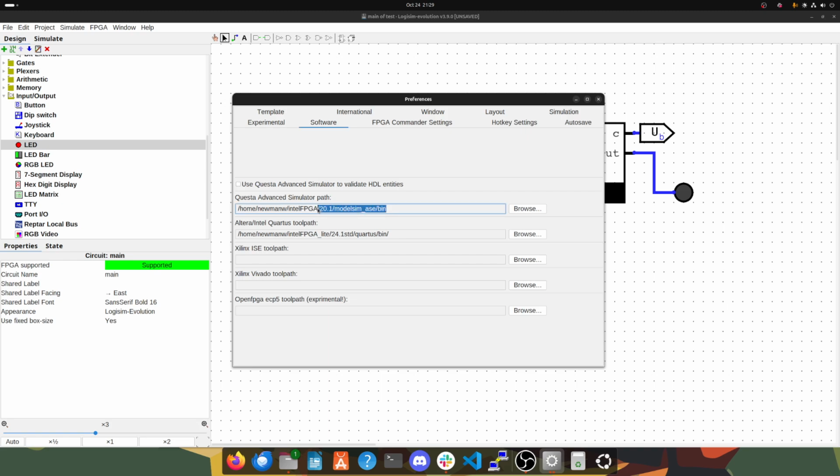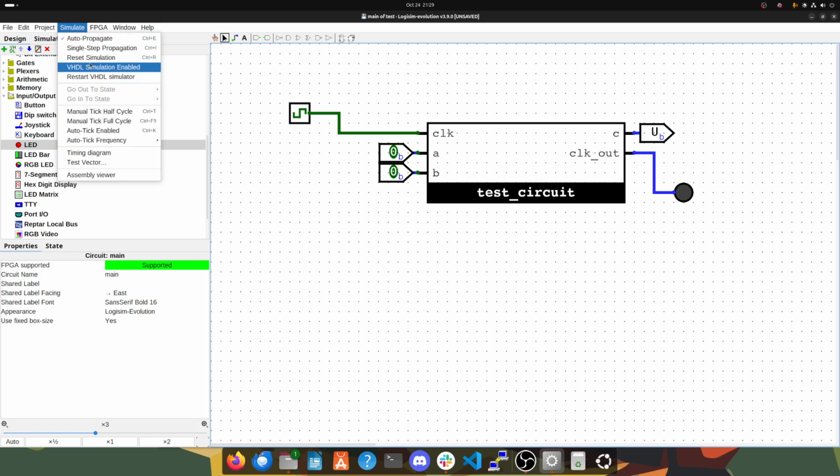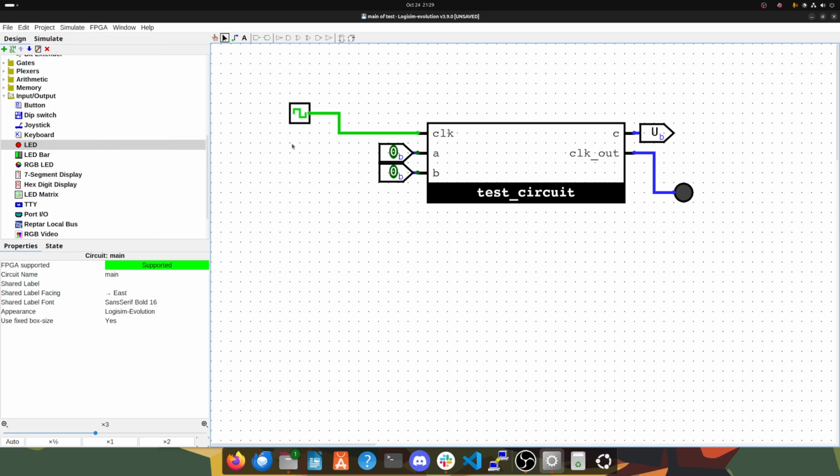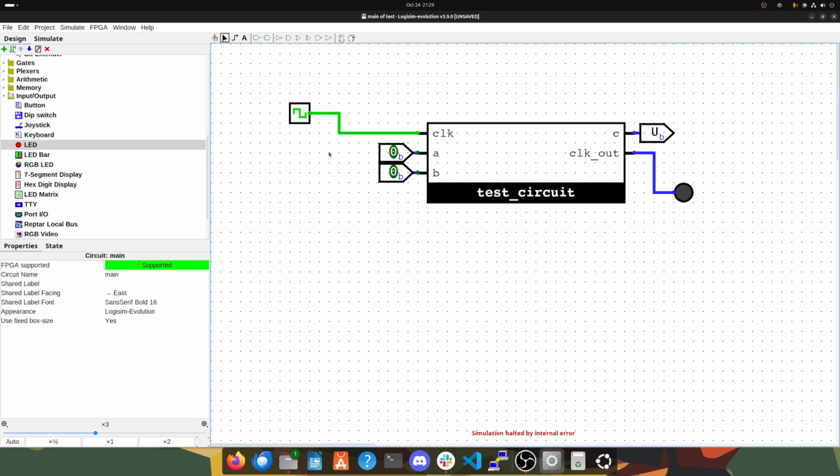I'm on Linux, but you should be able to do this based on the lab instructions from the beginning of the class. Once you have that done, you can just make sure everything's on auto propagate. You can also turn on auto tick if you have a clock at all. You can change how fast that goes, so maybe I'll make it go twice as fast, 2 times per second.